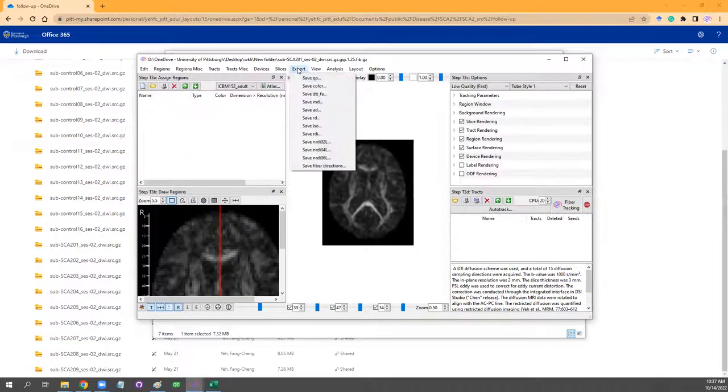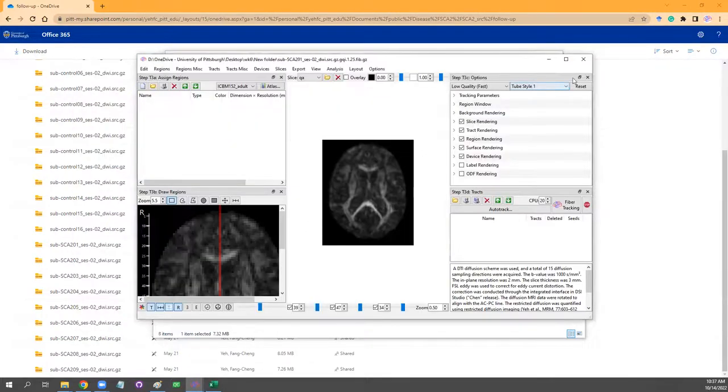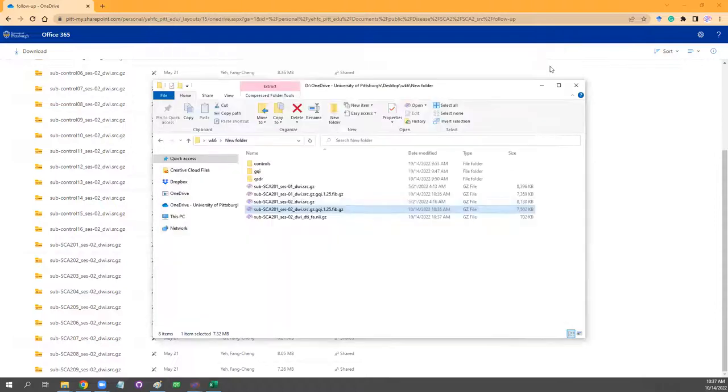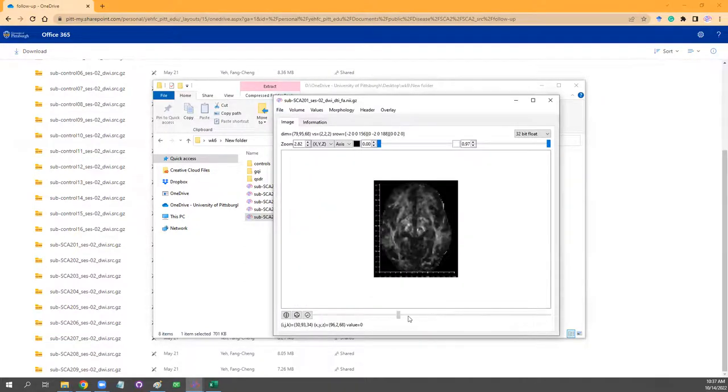And go to the export menu. There's a save DTI FA. Save it. So this step, the purpose is just to export the DTI FA map from the second scan. And you can open it in DSI Studio to check whether things look okay.